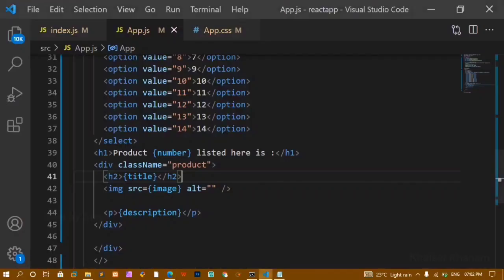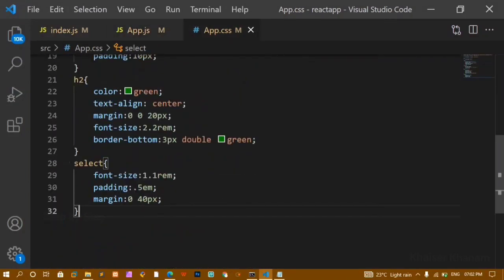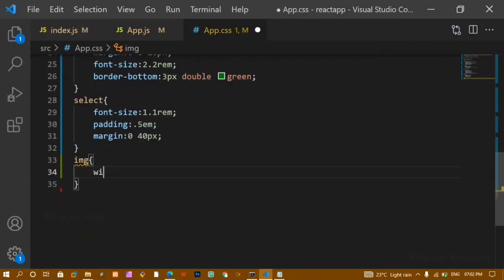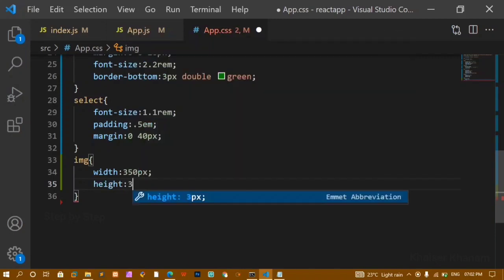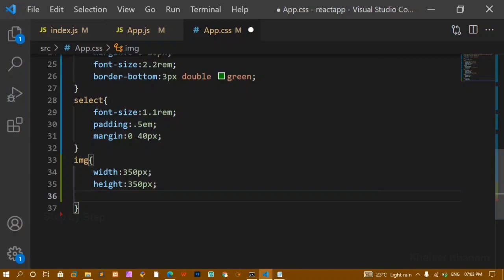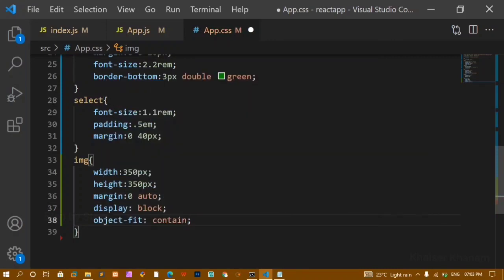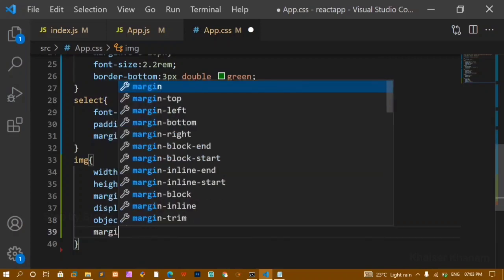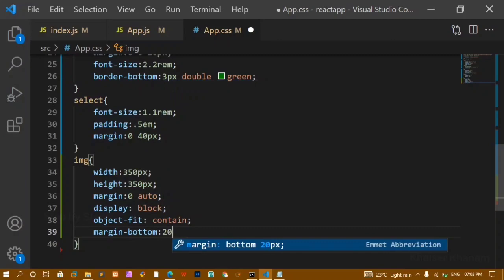We are going to style that one. Inside app.css I'll write image. For this I'm going to give width 350 pixels and also height 350 pixels. I want the image in the middle, so I'm giving margin 0 auto. By default our images are inline elements, so to center it I'm giving display block, and I'm also going to give one more property, object-fit contained, because on smaller screen devices I don't want my image to be squeezed. And also I'm going to give a margin-bottom of 20 pixels.